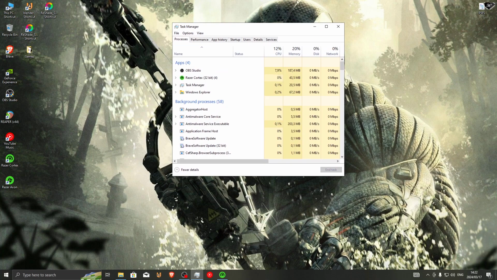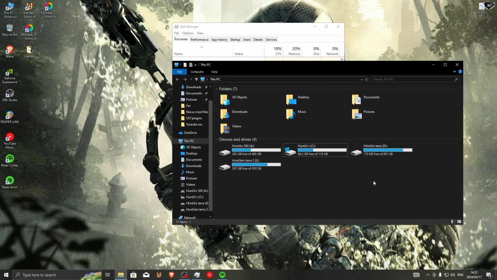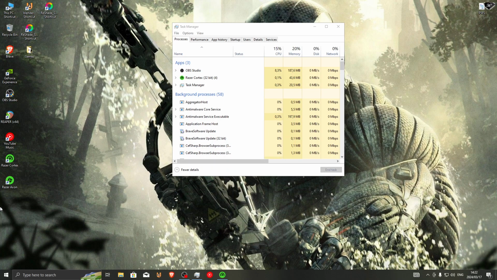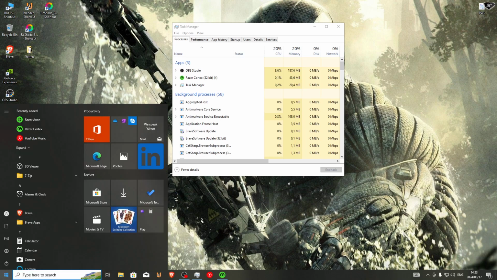Alright, so if you have disk space available like me, so if this is in the blue and you have a lot of white space right here, you should be good. Alright, so that's just telemetry messing with you. You are going to do exactly what I'm going to tell you to.